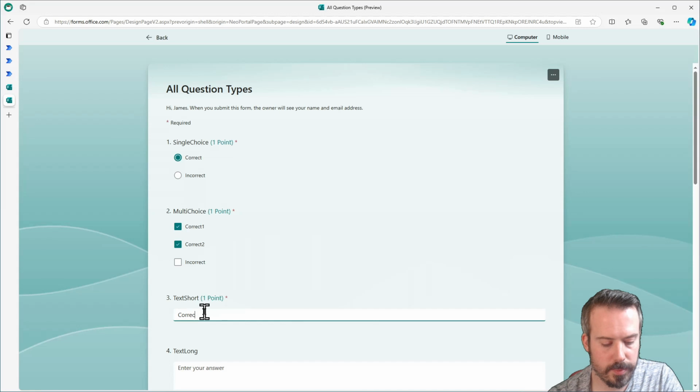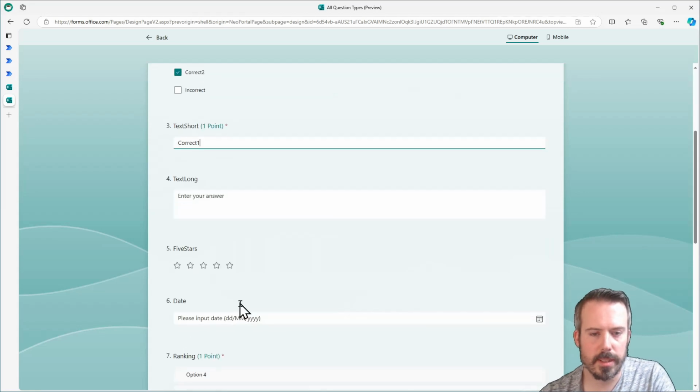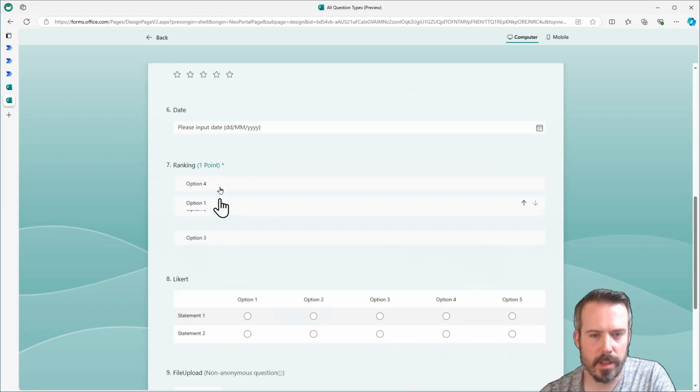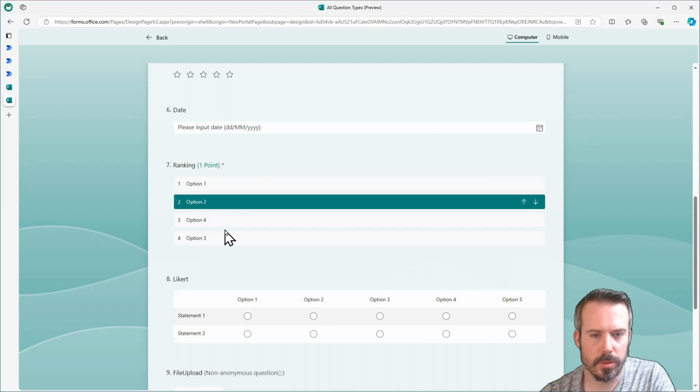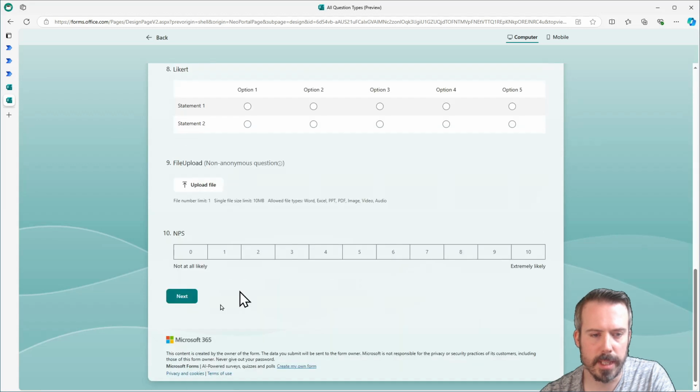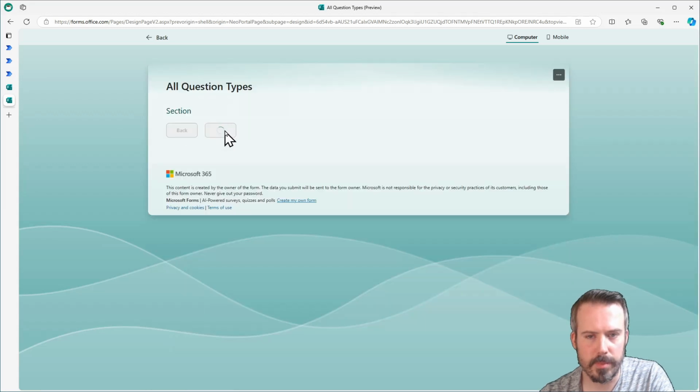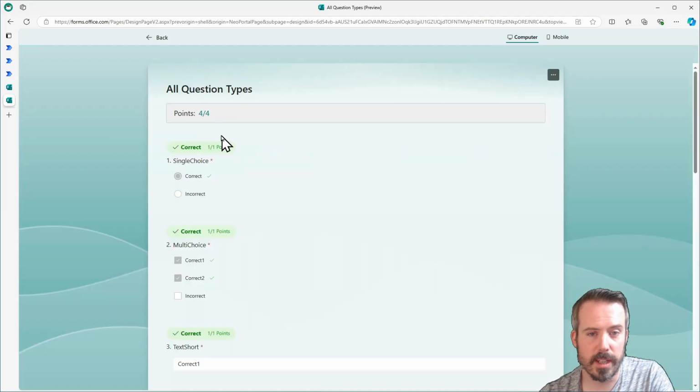full marks. Correct one. So the only other question with a score is the ranking. 1, 2, 3, 4, and I'm going to submit this form. So if I click view results here, I can see that Forms auto-scored me 4 out of 4 points.